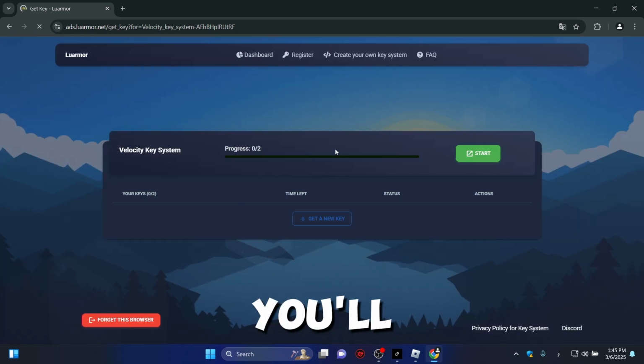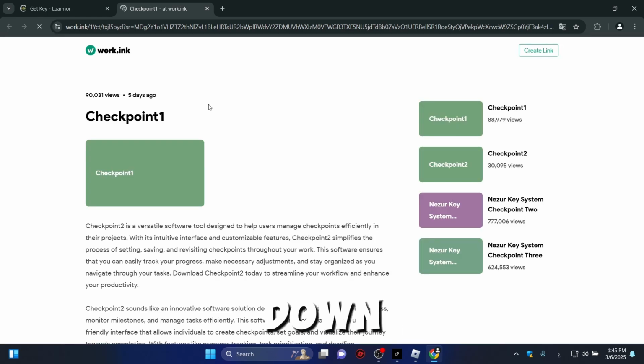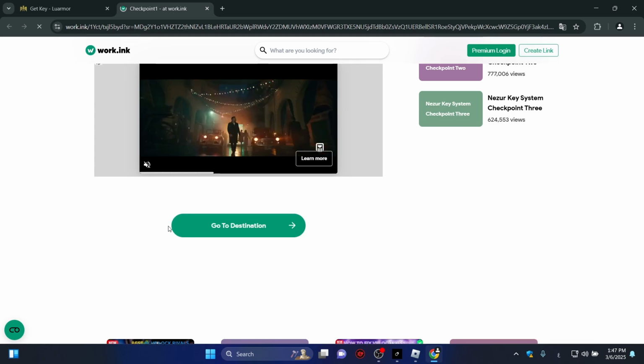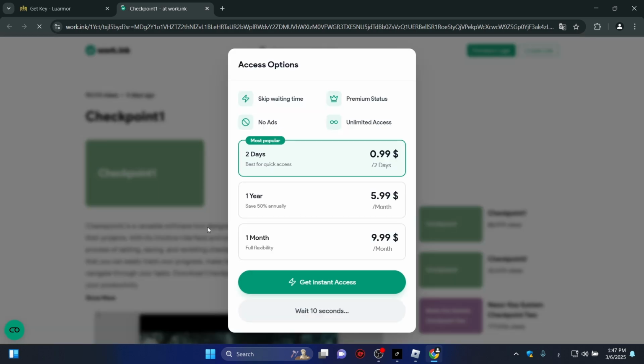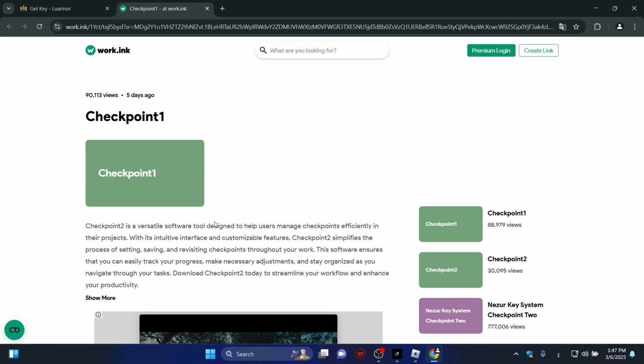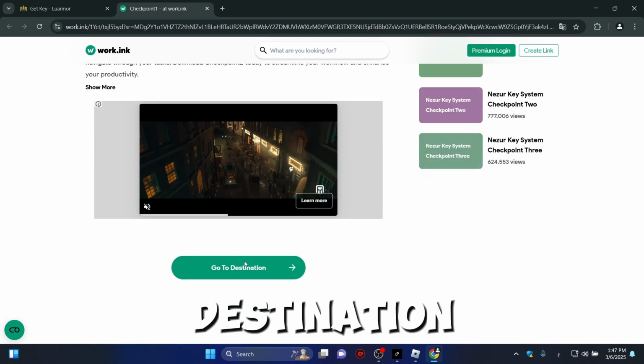Once verified, you'll be redirected to a new page. Click Start and it will take you to another website. Scroll down a bit and click Go to Destination. Wait for 10 seconds. Then click Continue with Ads. Click Go to Destination again.